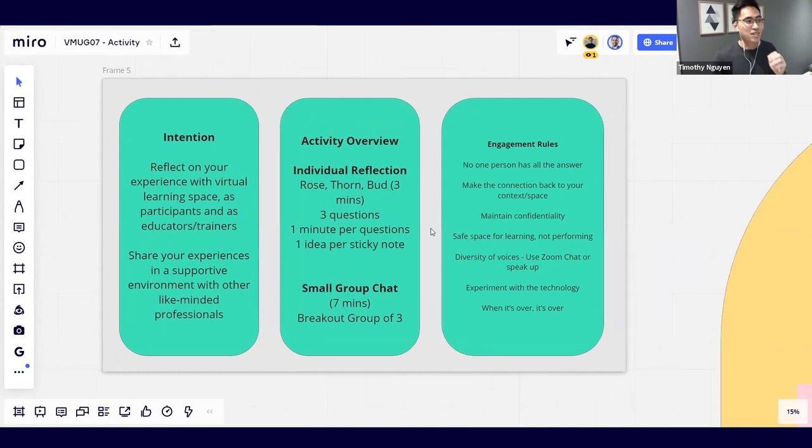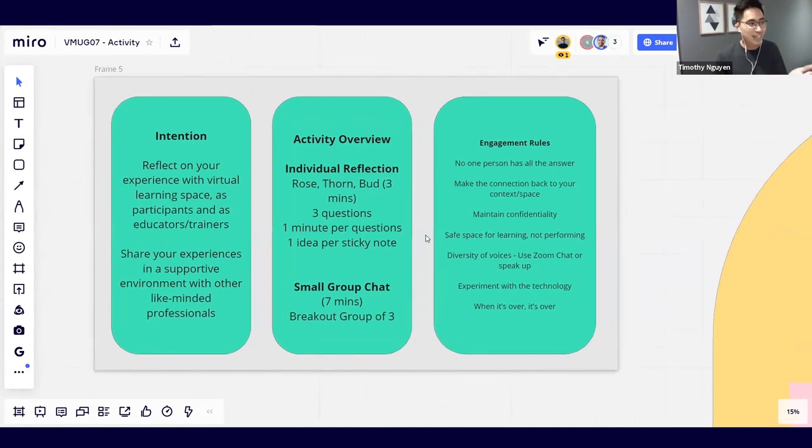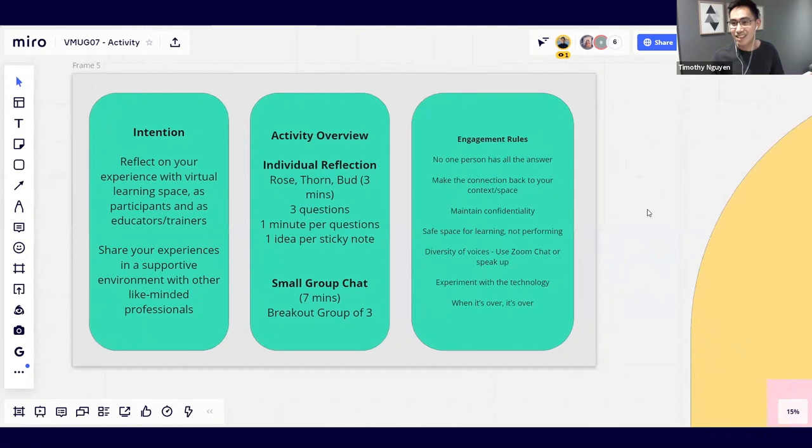So we start first with the individual reflection, right? So we will do a rose, thorn, bud activity. I'll have three questions for you. We will spend 1 minute per question, and you would use one idea per sticky note. And then after that, we will break into smaller breakout groups, in groups of three, just to share how things have been for you, maybe since COVID, or since everything has been going online, right? So I assume Isman already shared the link with you.